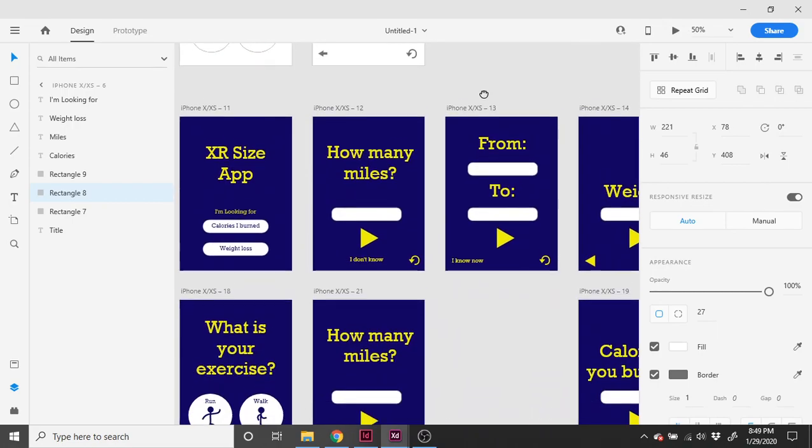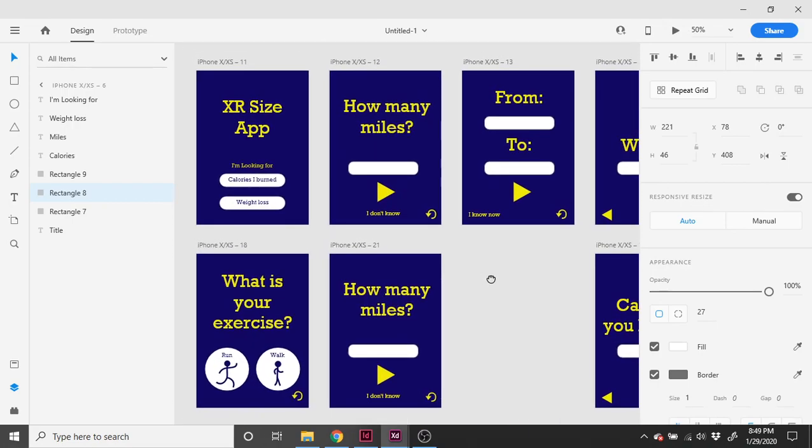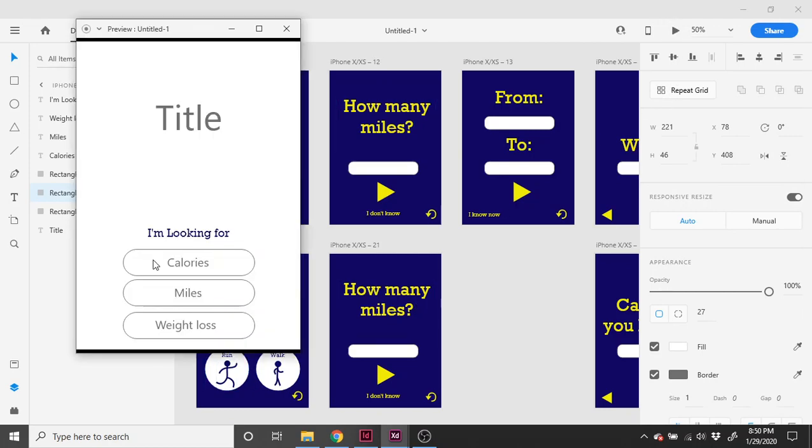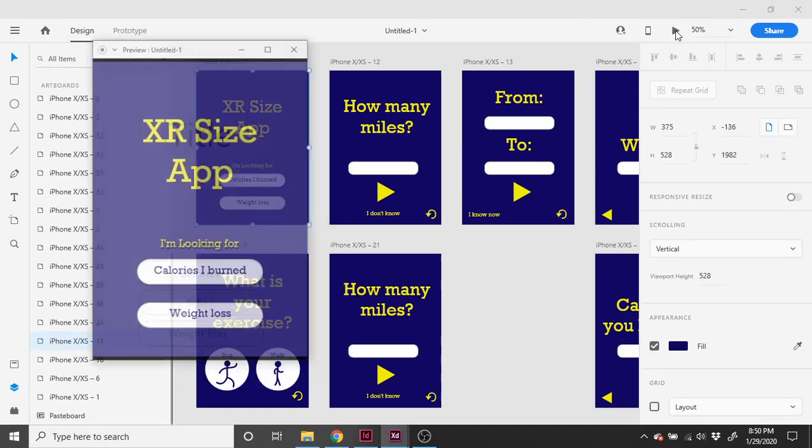So here I move into the actual prototyping. I wanted to give it more of a Planet Fitness feel, so I went for this dark blue color and this bright yellow. And I simply go for calories that I burned or weight loss and go through the exercising, how many miles. I can even just do it right here, except that I don't want to start off here. I want to start off right there.